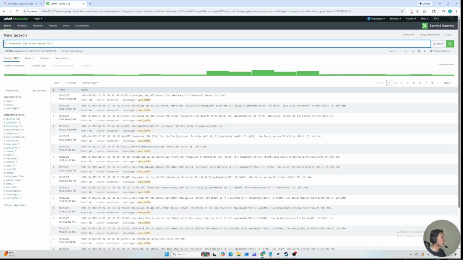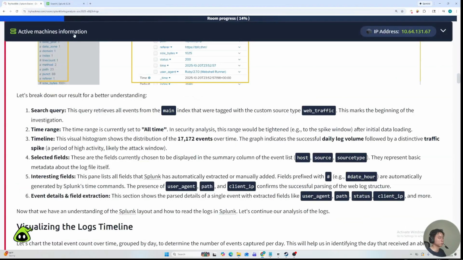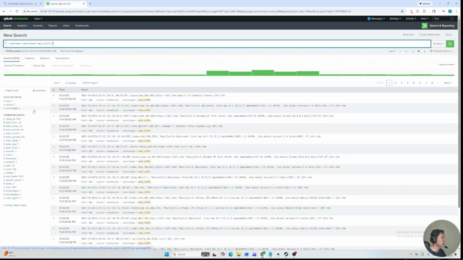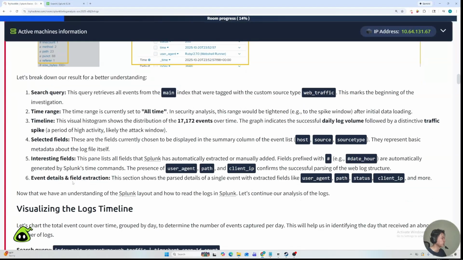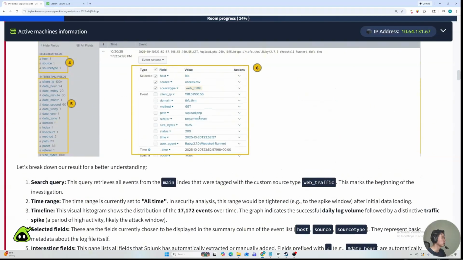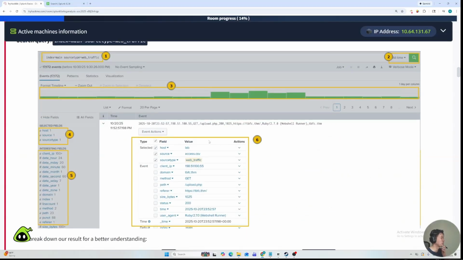So for number 4, the selected field, this is the number 4 right here, and this is number 5, which is the interesting fields. Number 6, event details and field extraction. This section shows the parsed detail of a single event with extracted fields like the user agent, path, status, client IP, and more. So what's number 6? This one is number 6 right here.